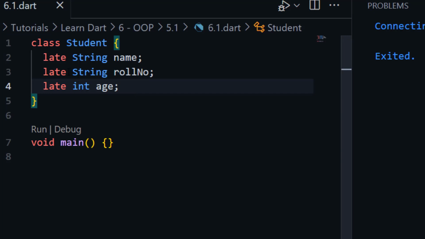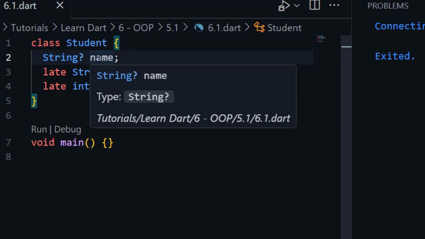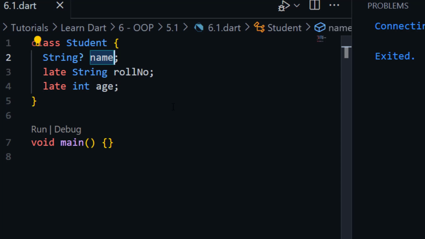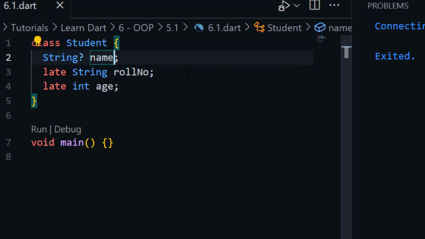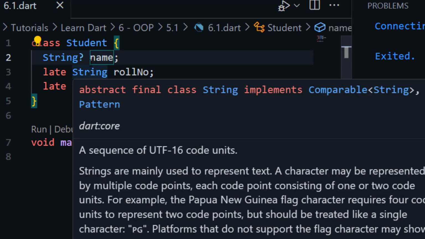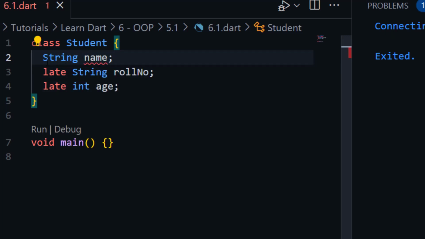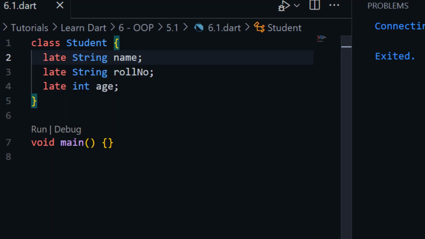There is also another method. If we don't want to use the late keyword, there is another way: to use a question mark here. If we use a question mark, then our variable will become nullable. Now this name variable is nullable. It means its value can be null, because here you see we did not assign any value to this name. That is why it can be nullable. So there are two ways to do it. It is up to you to use either way, but we will use the late keyword. So this is class Student.